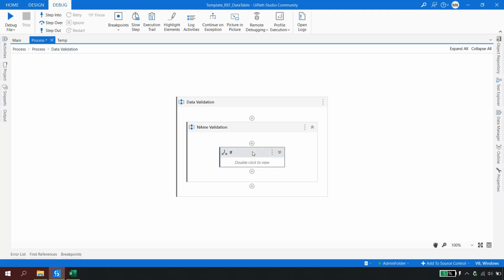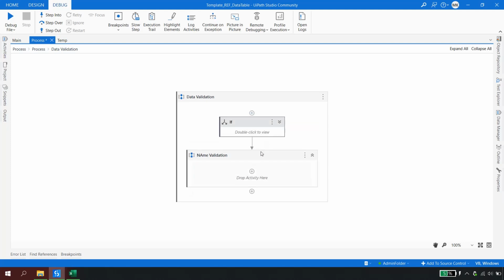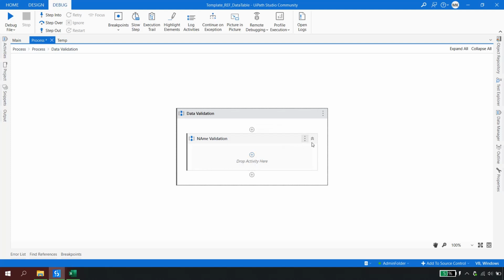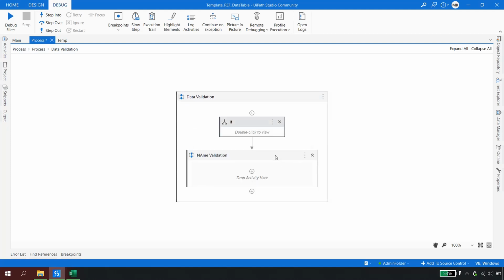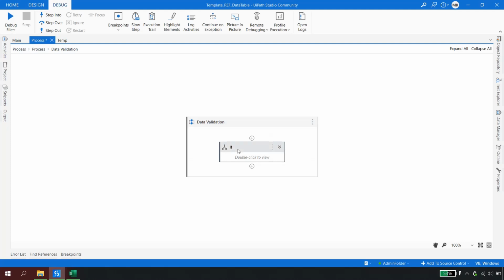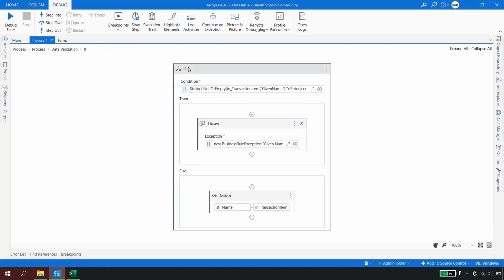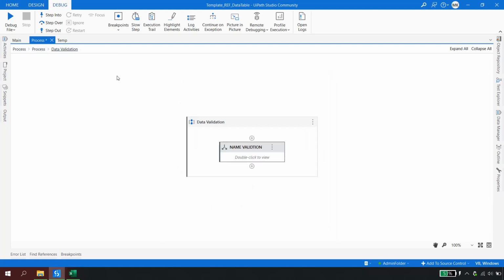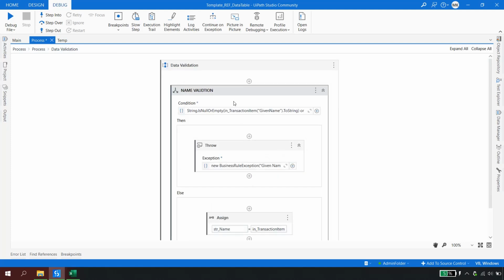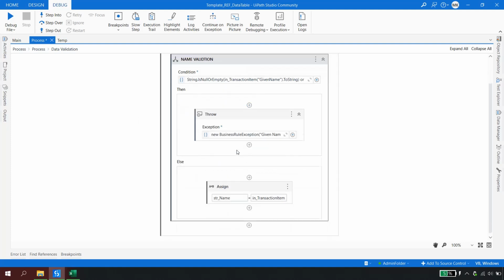Actually, I do not require this sequence. I can drag it outside. It is only a single activity, so we don't require a sequence. I'll remove this. Let me go back again, sorry. This if I have written for the name validation. So inside the data validation sequence, the first if will do the name validation. It will first check whether the given name is blank or a white space, and it will generate a business exception. Otherwise, it will simply give you the name here.